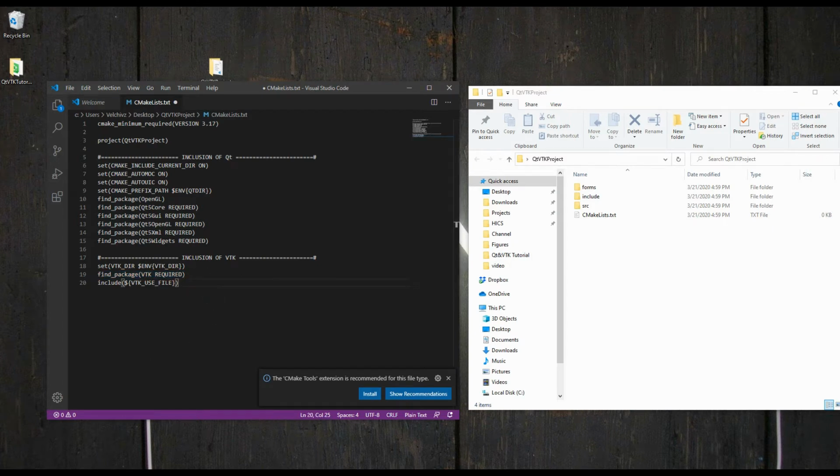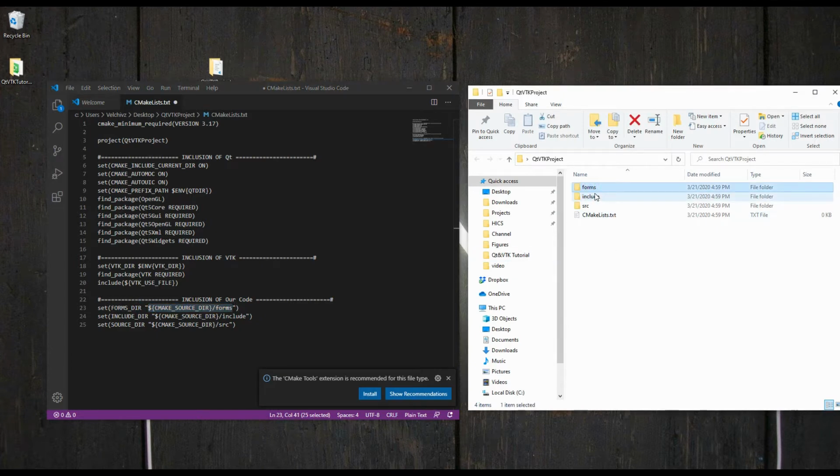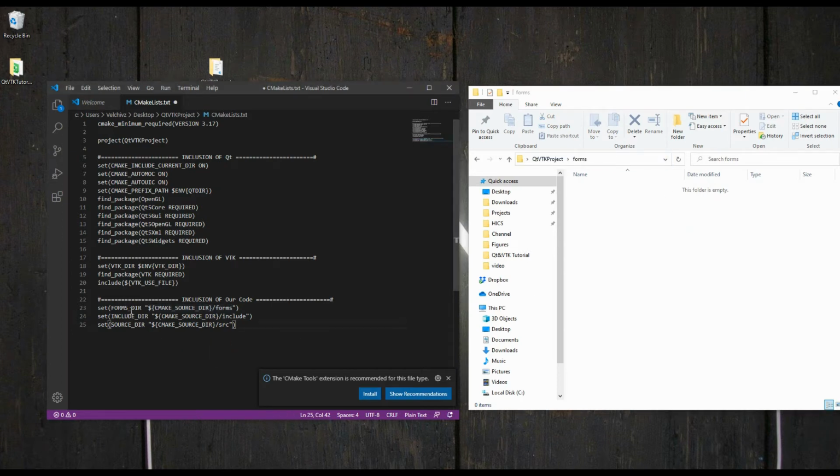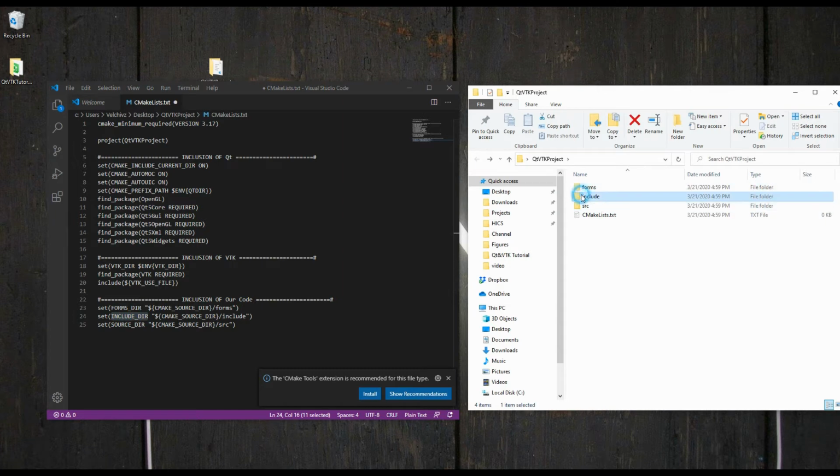And then we're going to include our code. So to include our code, we want three steps. The first step is we want to set three variables. The forms directory variable, which is the path to our forms directory, which is this right here. This directory becomes the value of this variable. We do the same thing for include, which is for the next folder, and then we do the same for source, which is for this folder. So now we have all three.